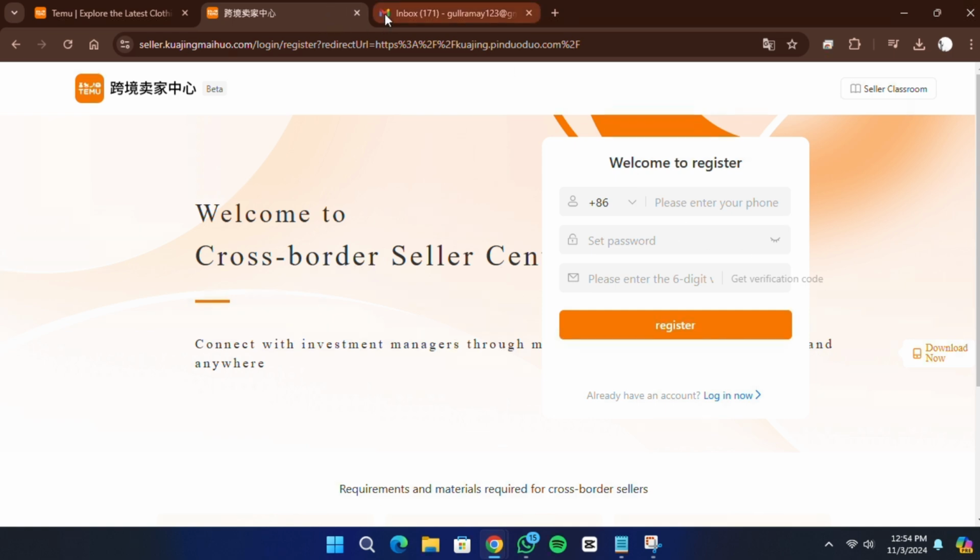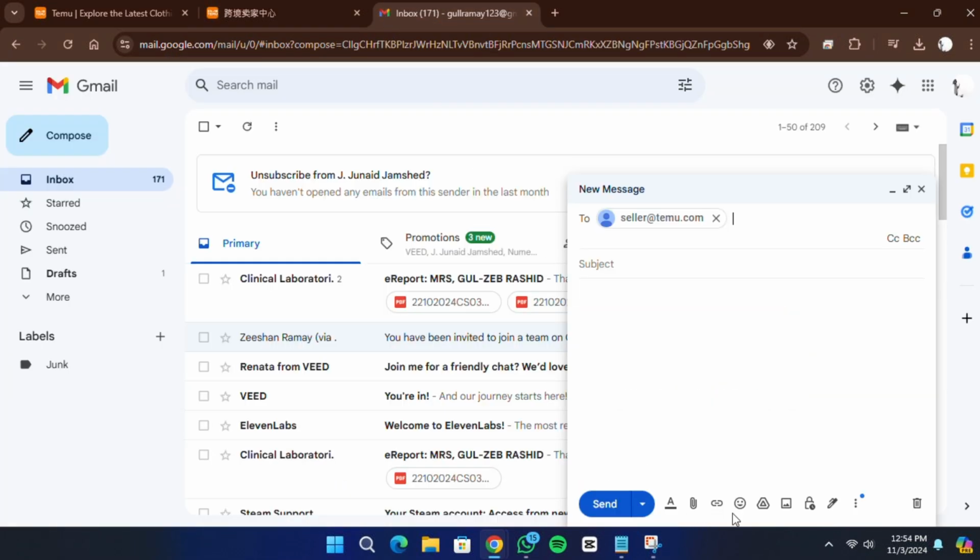If you're outside of mainland China or Hong Kong, you can reach out to Temu's seller support by emailing them directly. Their seller email is seller@tmu.com. In your email subject line, mention that you want to become a Temu seller. In the email body, express your interest in becoming a seller, why you'd be a good fit, and request a Temu seller code. If your application is accepted, they'll send you the code, which you can use to complete the sign-up process. Those are the two main ways to create a Temu seller account.